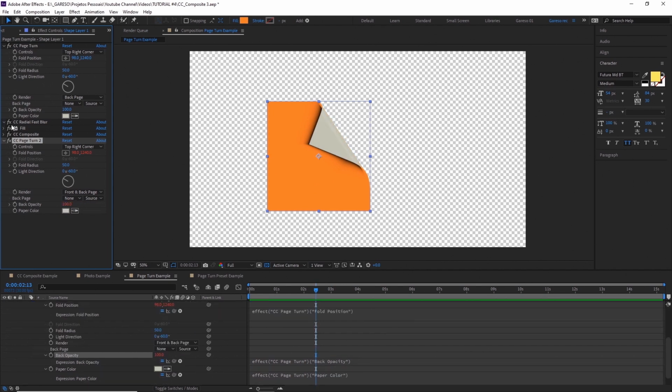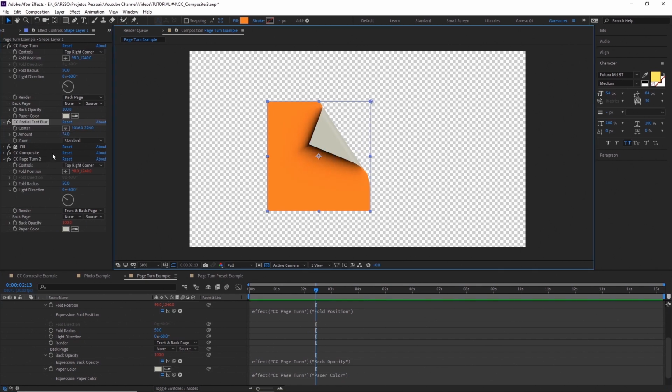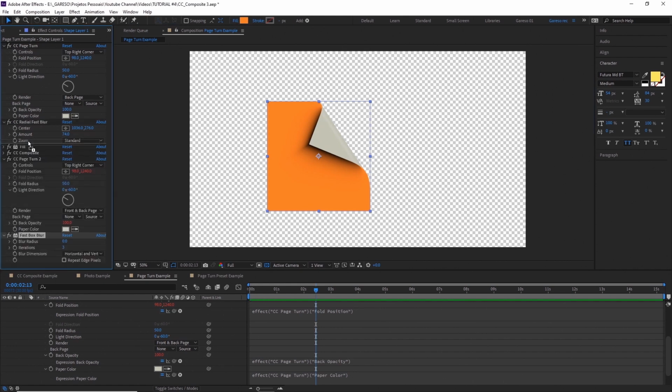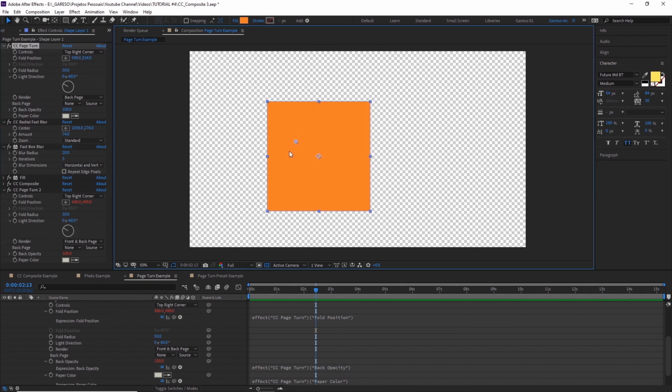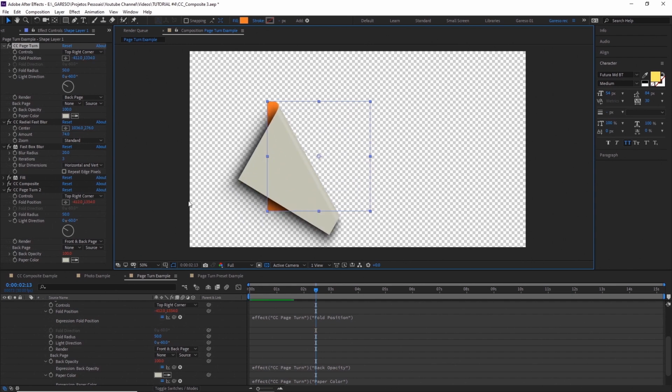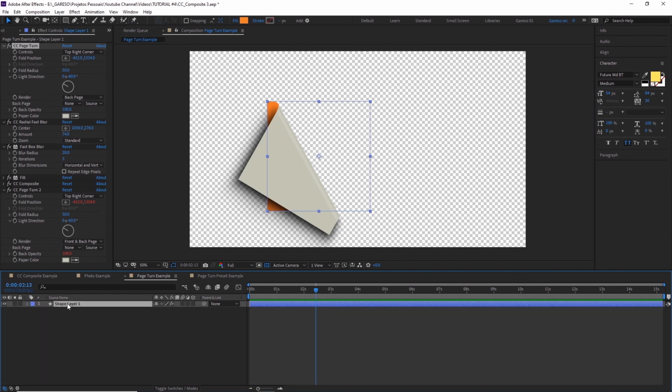Now let's just tweak the blur a little bit. Let's increase the amount. Let's change the position. We can also apply another blur after the radial fast blur so we can get rid of those sharp tips. And then we have a simple page turn now with shadow using only one layer.